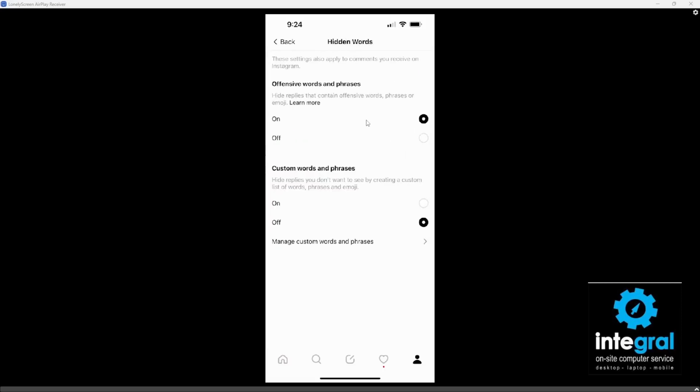An interesting aspect of Threads is the hidden words feature, which I just clicked on. You can turn offensive words on or off. So if you don't want any offensive comment or commentary in your Threads feed, you can definitely do that. You can also add custom words and phrases, so that any particular words you don't want to see, you can hide as well.